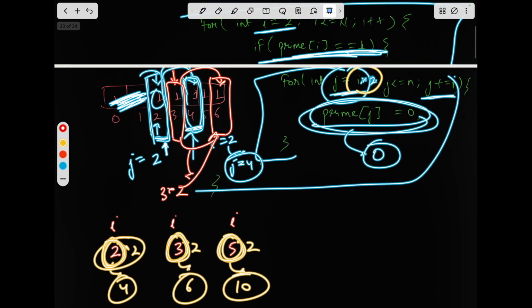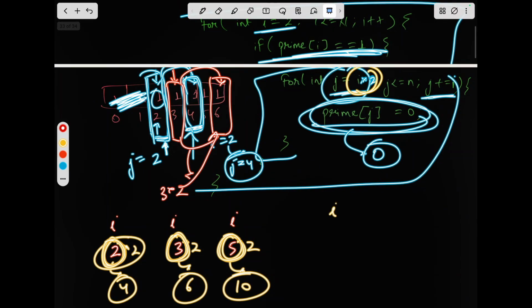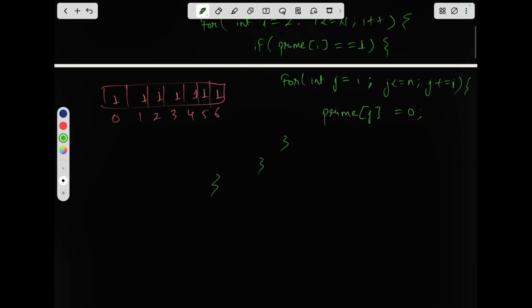That's why we have to do I into 2, right? So our initialization will not be from I itself, but from the next multiple of I. If we have I equals to 2, what is the next multiple of I? It is 4, right? So we just have to do a multiply of 2. So our initialization is from the next multiple of that I. Okay, so here we will do I into 2.